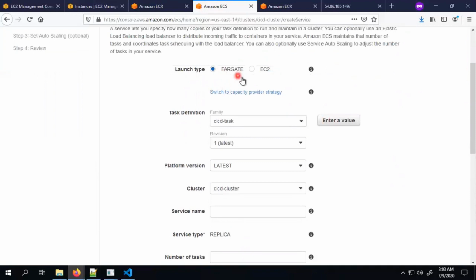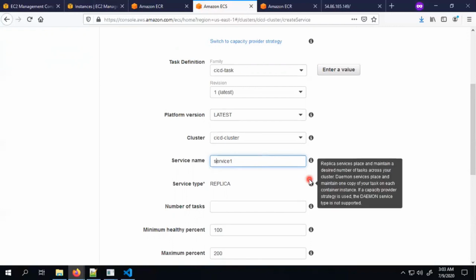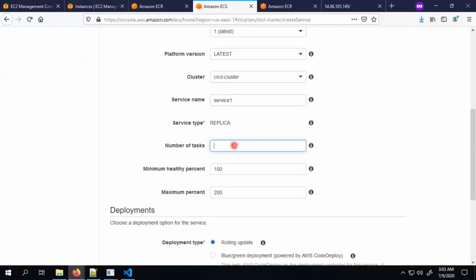So here I choose the Fargate, and automatically I can see in the drop down menu my task is available over here. So revision 1 is latest, it's chosen already over there. And put your service name. So let's put a common name like service 1. I'm okay with the service name, service 1. And how many tasks you want? So let's go with 2 tasks just for the demonstration purpose.